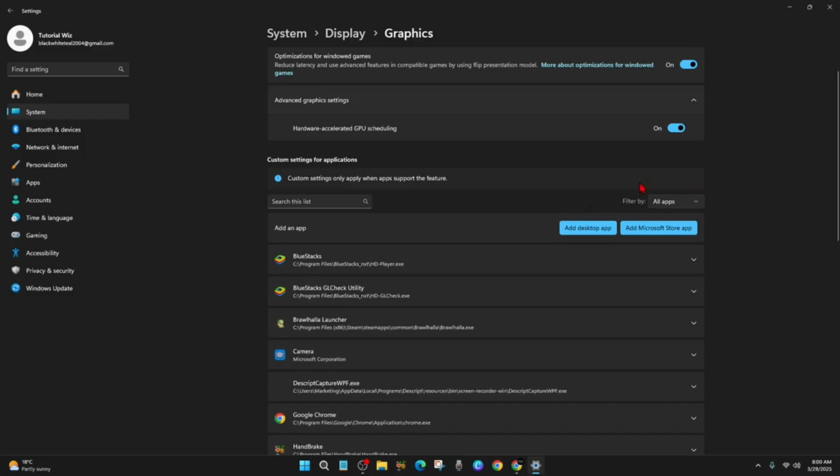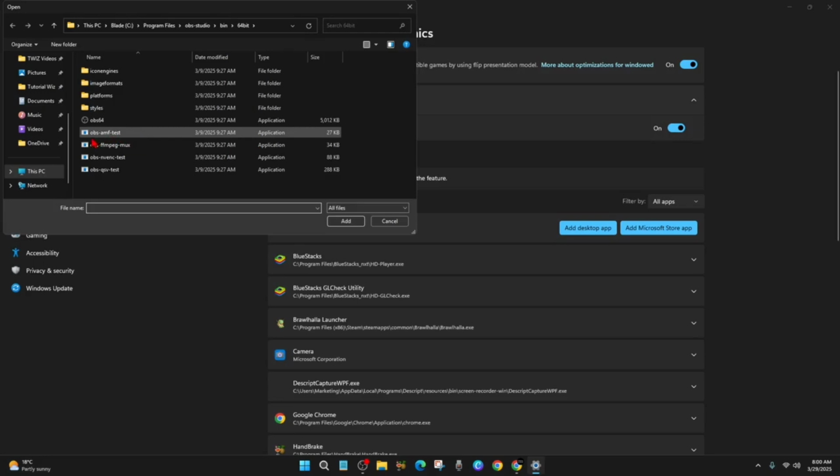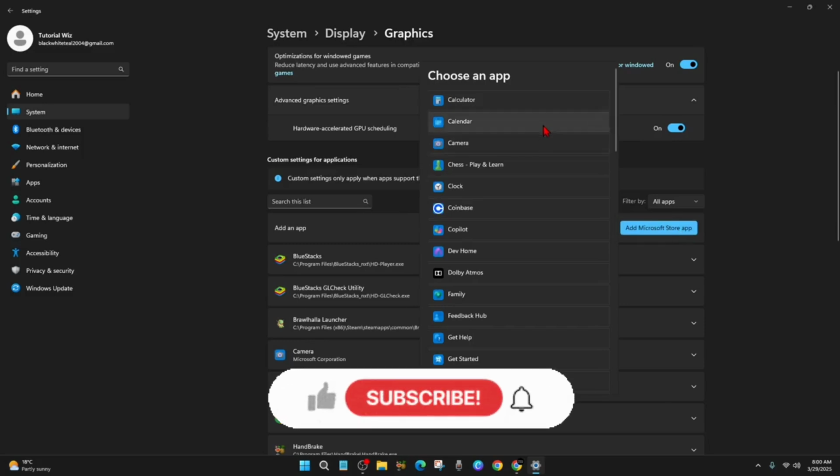So say if you've got a desktop app, you see games on your desktop, go ahead and click on add desktop app, and then go ahead and find that exe game to add to this list. And likewise, add Microsoft Store app, click onto that, and then choose the game like that.